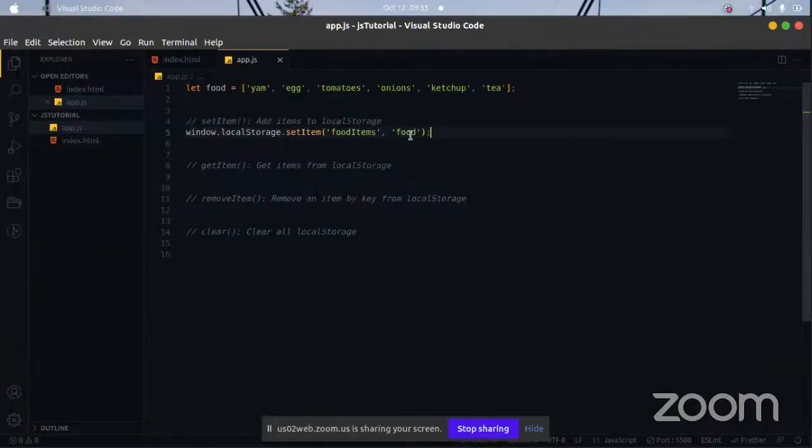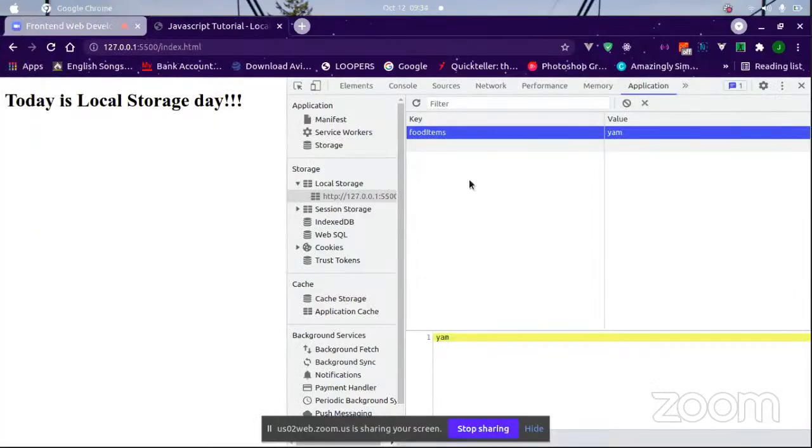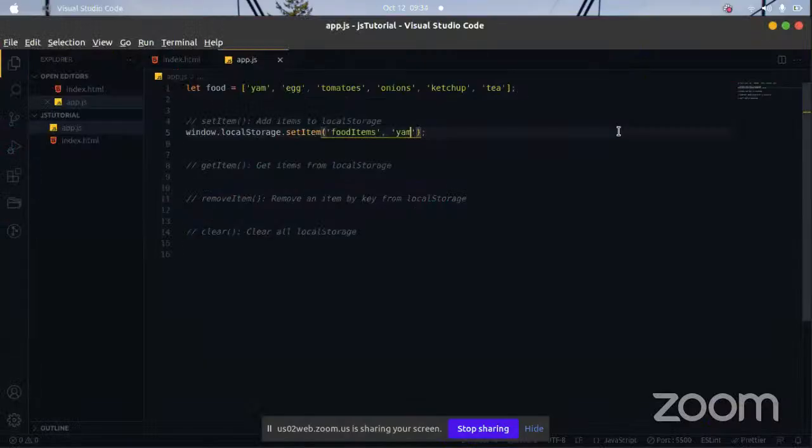So let's change food items. Let's change it to, let's say, yam. Let's save. Now, if you go back to the browser, see that it's changed to yam. And if you want to get an item from local storage, we will do it just the same way, but this time we use something different.